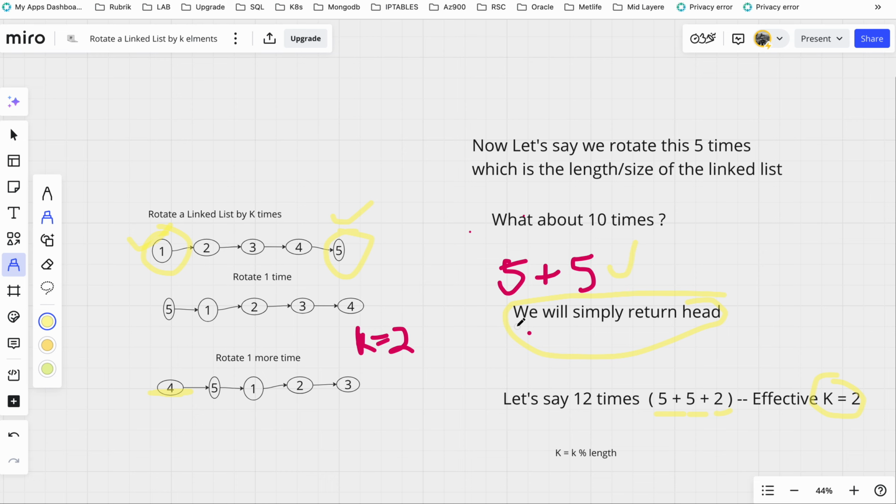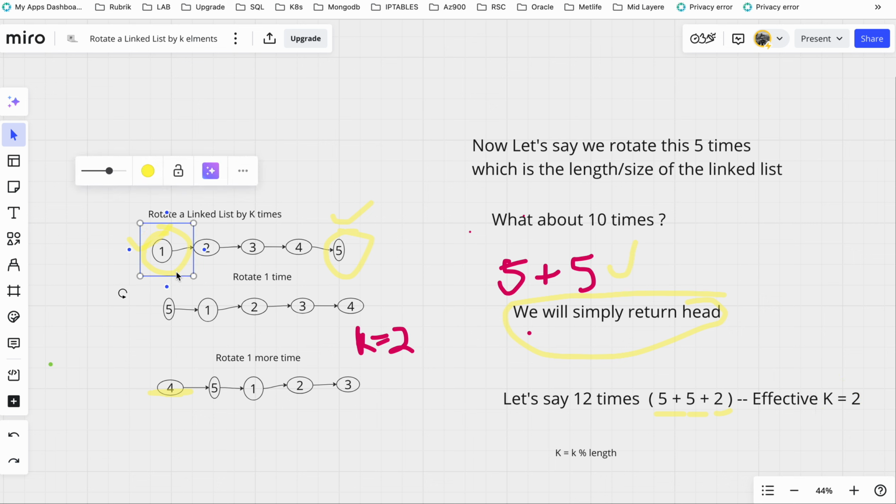So that's the first step we need to take care of. We need to find what my effective rotations are. In order to do that, first we need to calculate the length of this list. How we calculate the length of the list is by traversing through all nodes. We'll have a variable and we'll keep on incrementing it. Once we get the length, we will also get the tail as well. If we traverse from 1 to 5, we'll get the old tail as well.